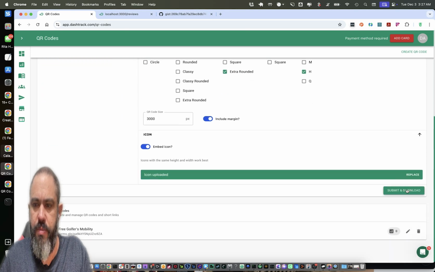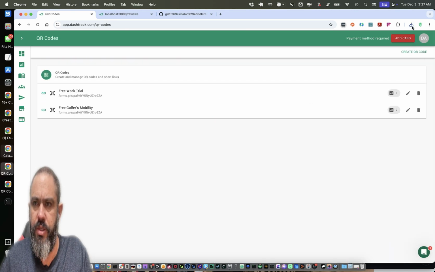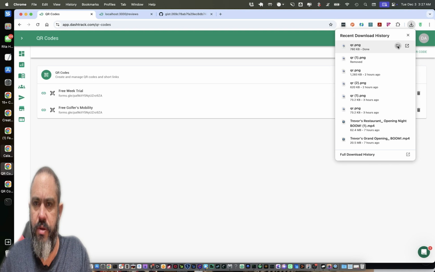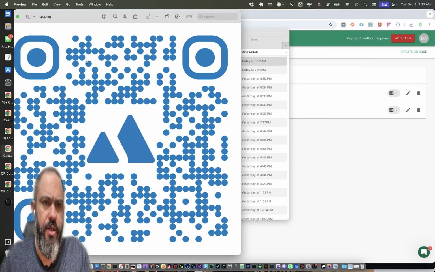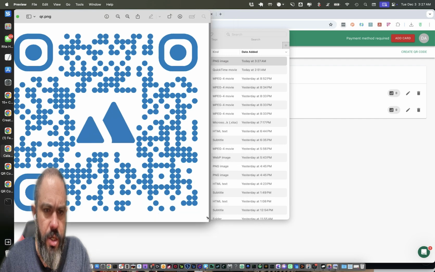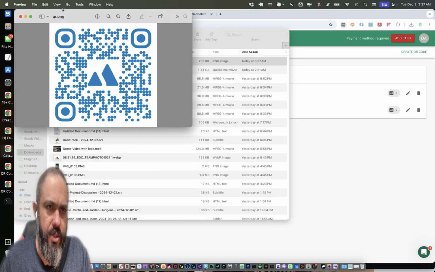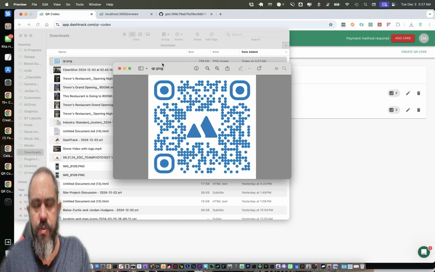So if you just hit submit and download, you'll see that it automatically downloaded the QR code. And you can see it is absolutely gorgeous. Really nice high resolution one. And if I, or you, pop open your phone right now and scan this, you'll see it takes you to that Google form site.